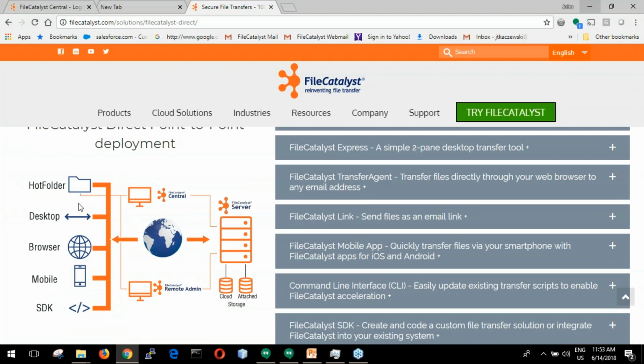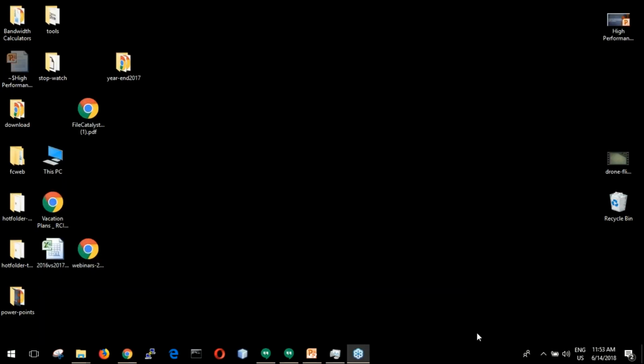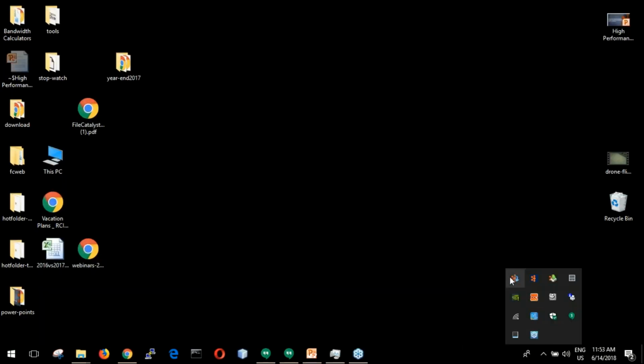All these client applications are bidirectional, so they can both do a push and a pull. So you don't really need a server at every cluster location. You might just need one server on one end, centrally managed, and then you have the hot folder applications installed in different locations that need to push data to your cluster. So let's start with the FileCatalyst server.